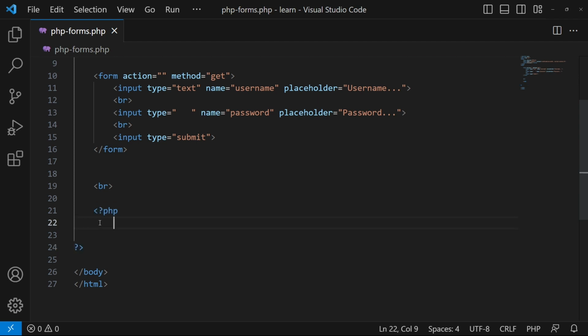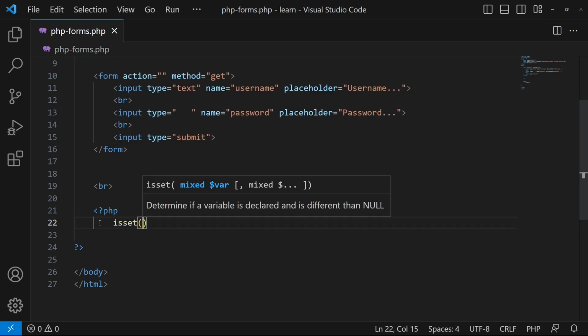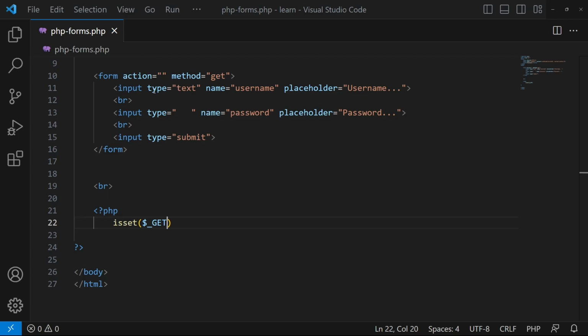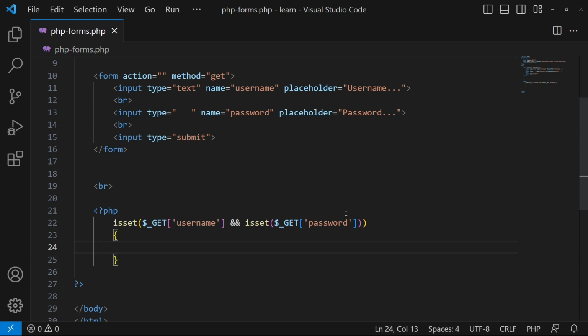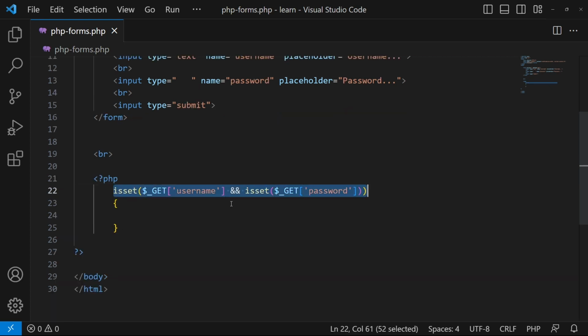Here I will simply type if isset $_GET, and first of all I will copy this username and type username inside it, and then I will type the and operator. Again I will type isset $_GET, and our second key is password. So I will copy and paste that at this position, and then I will type these brackets. So here I have typed an if statement. It should be like this: if, and here we also have to type a closing bracket, this one.